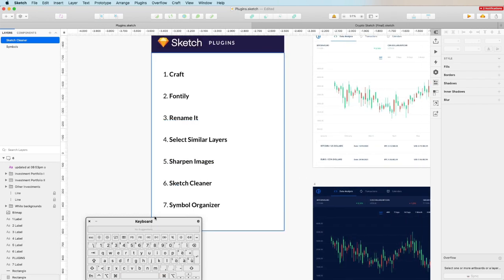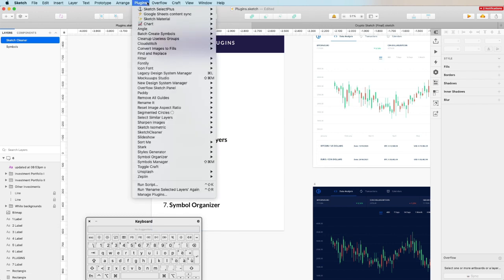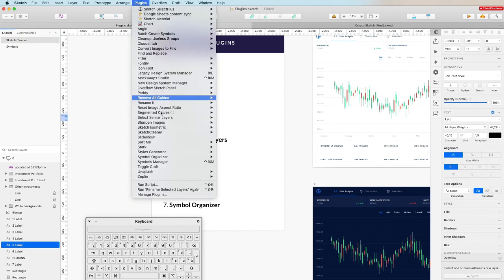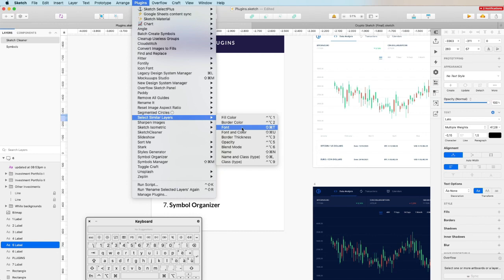And now let's go to the very next one, which is called Select Similar Layers. Now, the way Select Similar Layers works is essentially you select a layer first, such as this one, and you basically go over here. You have a menu to choose from, so you can choose similar layers based on the fill color, the border color, the font and color, and all of these other elements. The one which I use a lot of the time is name, class, and font. But you know, you can basically select any one of these and it will work.